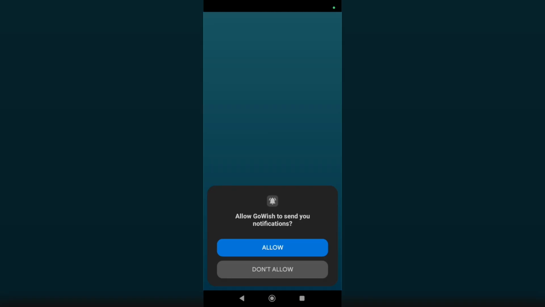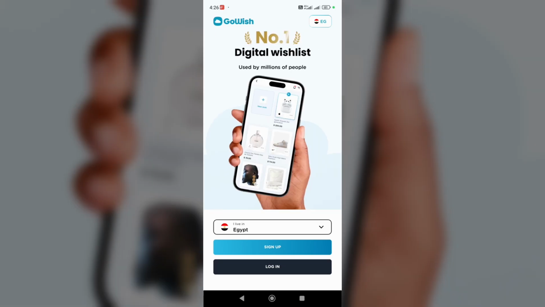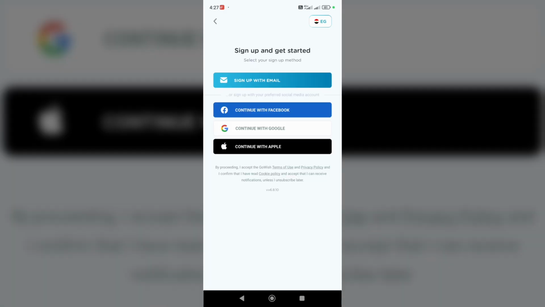Here you can allow GoWish to send you notifications. I tap on don't allow. And we have to sign up first. Let's tap on sign up, or if you have an account, just tap on login. On this page you can choose one of the options. I'll continue with Google. And now I need to choose my Google account.